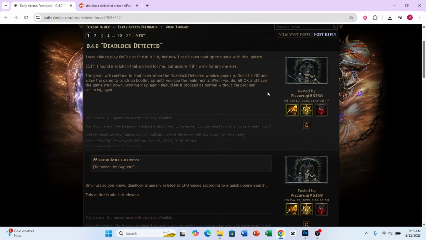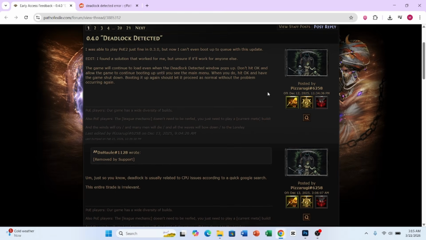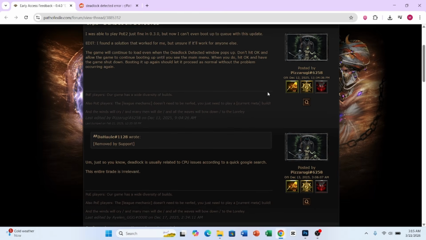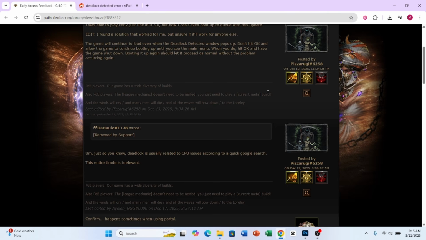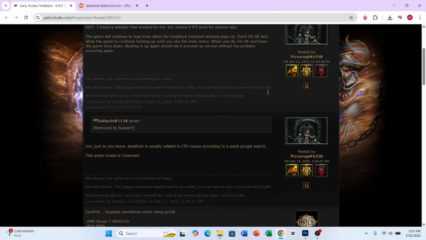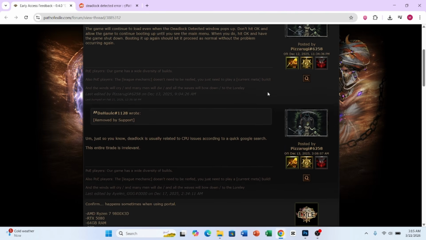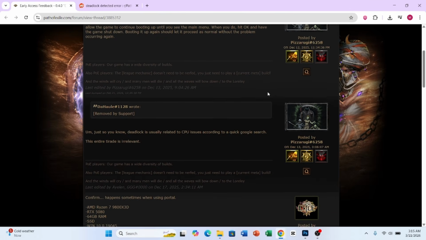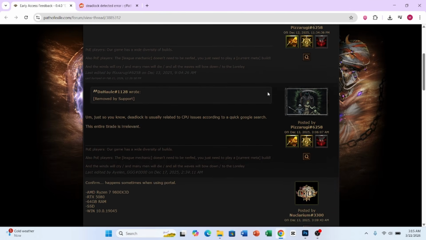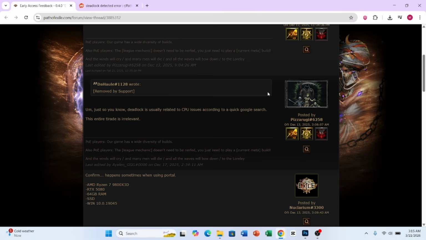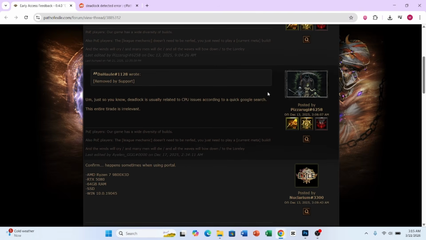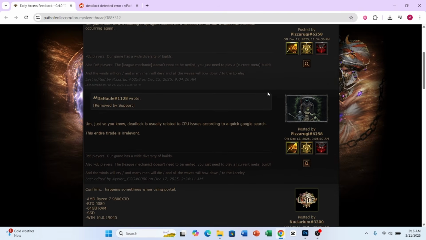In many cases, you can actually ignore the error the first time it appears. Do not click OK immediately. Instead, let the game continue launching and create your character first. After creating your character, click OK on the error message. Close the game and launch the game again. For many players, the error does not appear again after this first step.